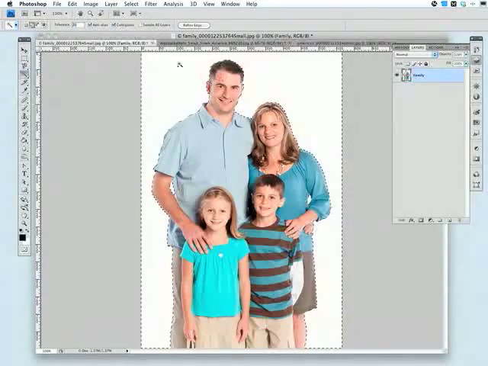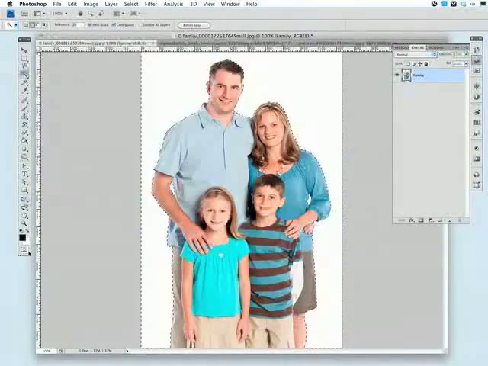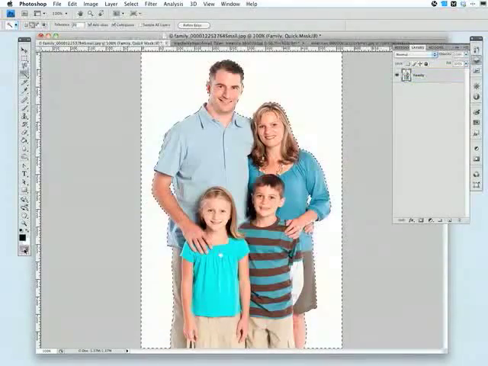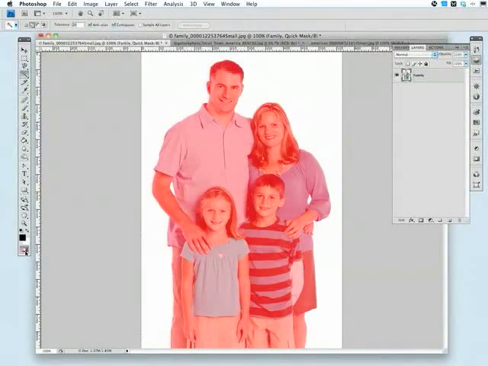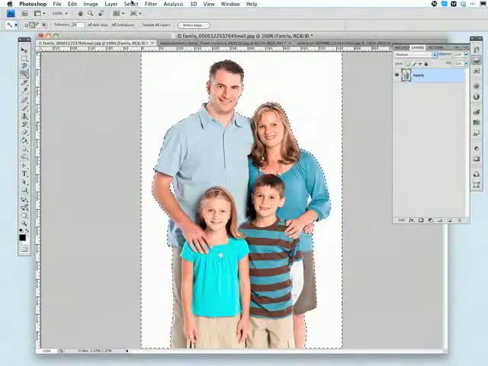So now that we have our family outlined, you can double check to make sure that everything is outlined by coming down here to the bottom of your toolbar and selecting the Quick Mask mode. You'll see it changes what is not selected to red and what is selected to white. And white stayed white.